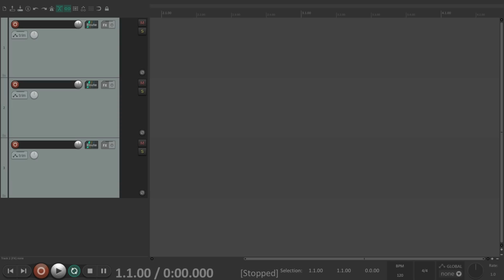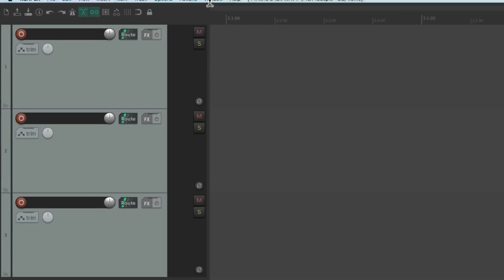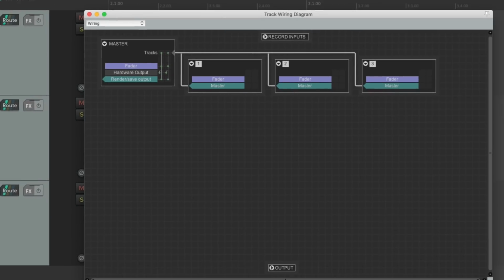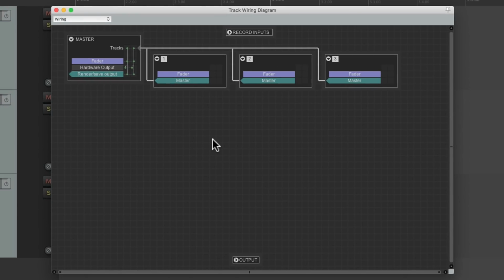Now in Reaper 6, they've also added a track wiring view. So if we go up here to the view menu, we could choose track wiring right here. That opens up this dialog where we could see each track separately in their wiring. By default, they're all set up to master, which we could deselect to take them out of the master parent send. We'll put them back. We can move them around as well.